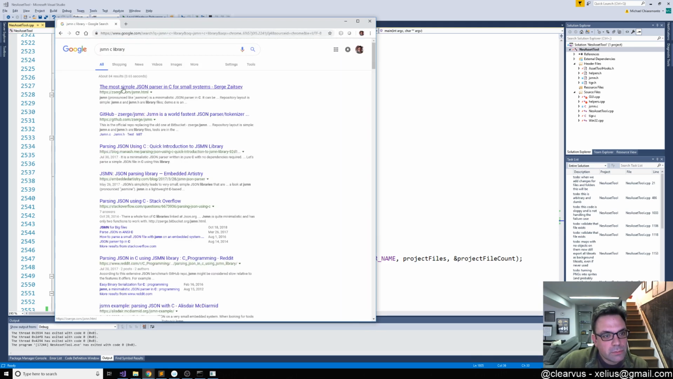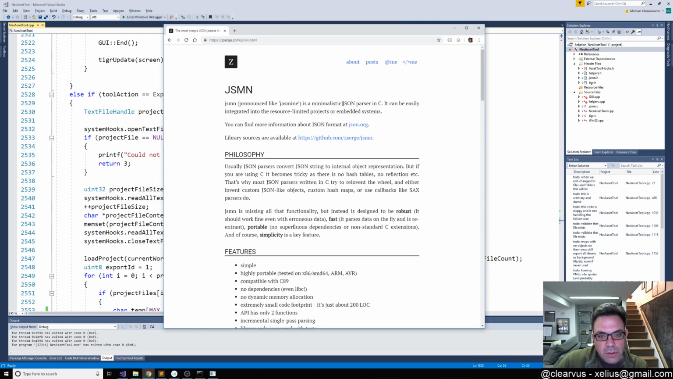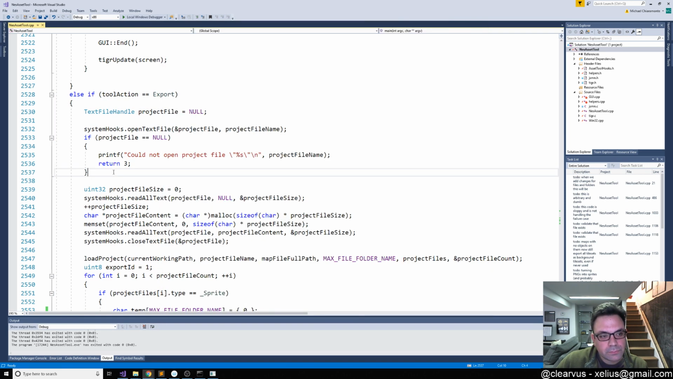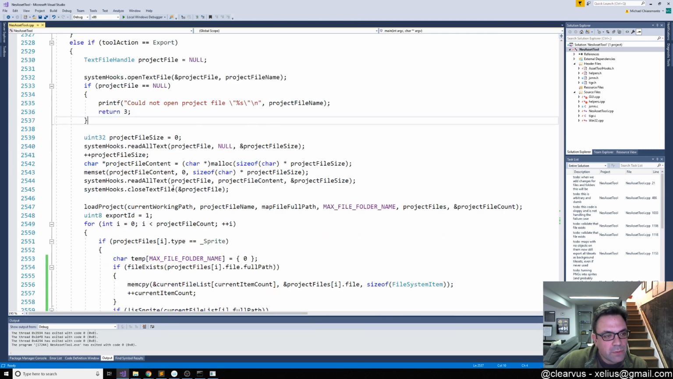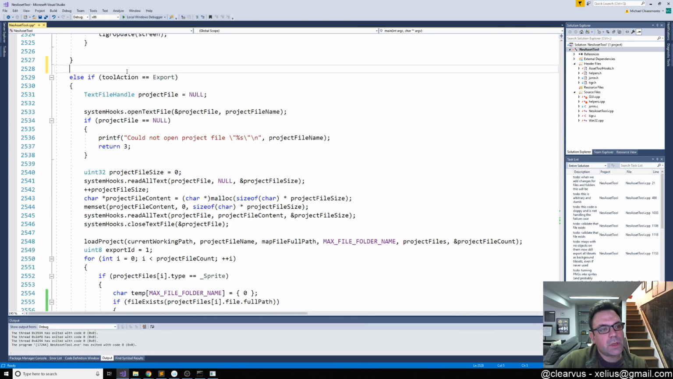that would, oh, so it's only a parser, so it doesn't generate. Okay, so never mind that. I forgot that. Else if tool action equals Sprite, no, what do they call it? Export Sprite. I don't even remember what I just called it.